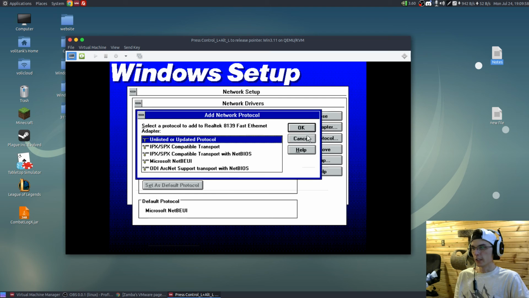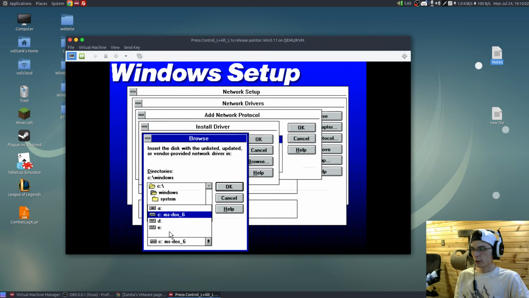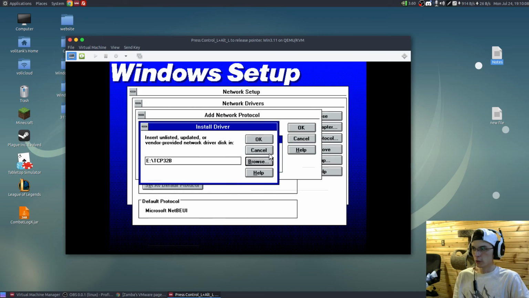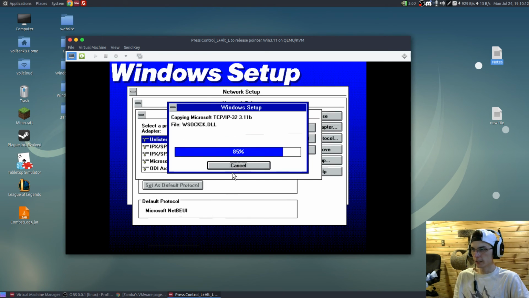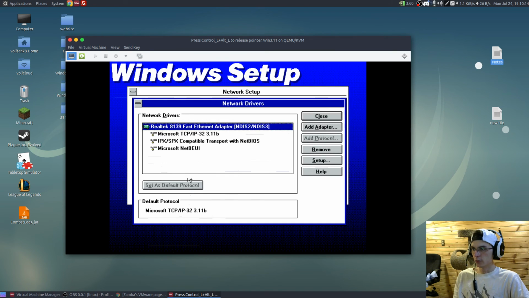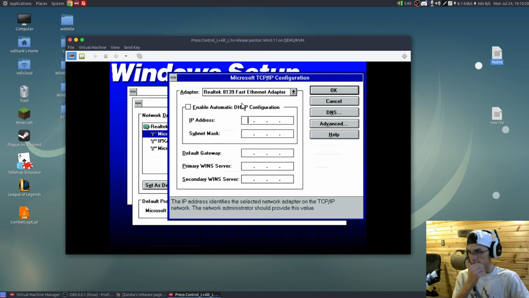Now we want to add a protocol, which we're going to go to our drivers again. Go to the root. We're going to go down to TCP. This is what you would use to connect to a modern network. Click OK. It's going to install some programs. Set that as default. And then you can use DHCP. It's supposed to work just fine. I've got it to work in the past, but for some reason, current versions, it does not work.